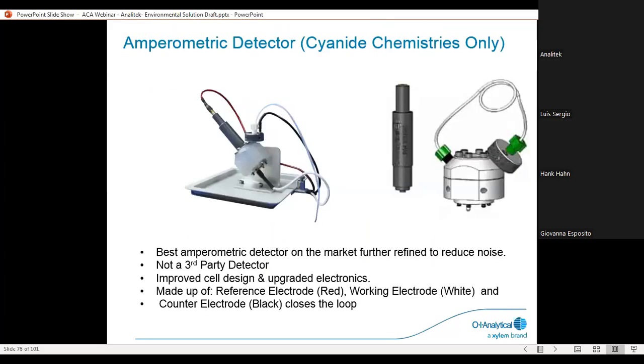With our amperometric detector, and this again is cyanide specific, it's one of the best amperometric detectors on the market, and with the 3700 we honed that to further reduce noise. It's not a third-party detector, it's our own. You have improved cell design and upgraded electronics. That's made up of a reference electrode, red, working, white, and counter electrode, black, that closes that loop.